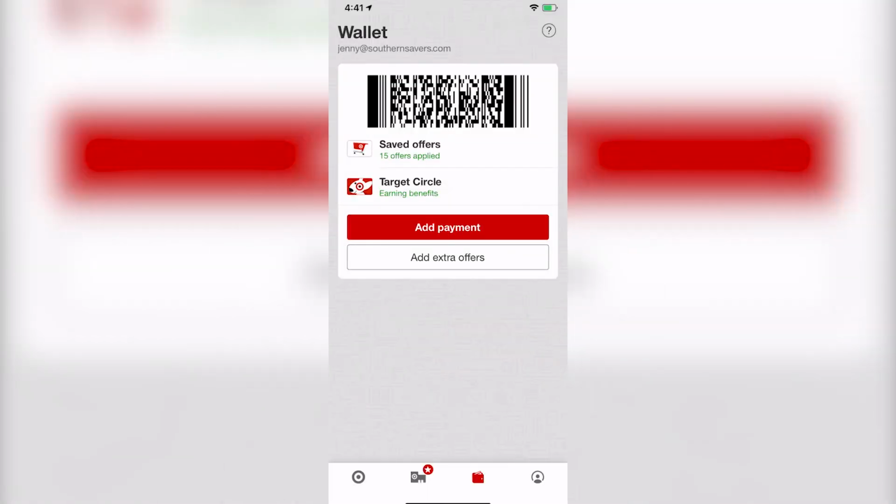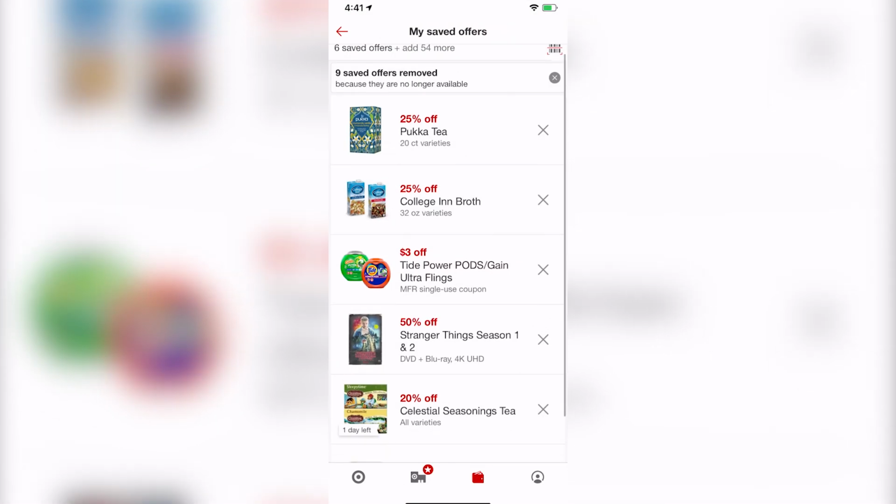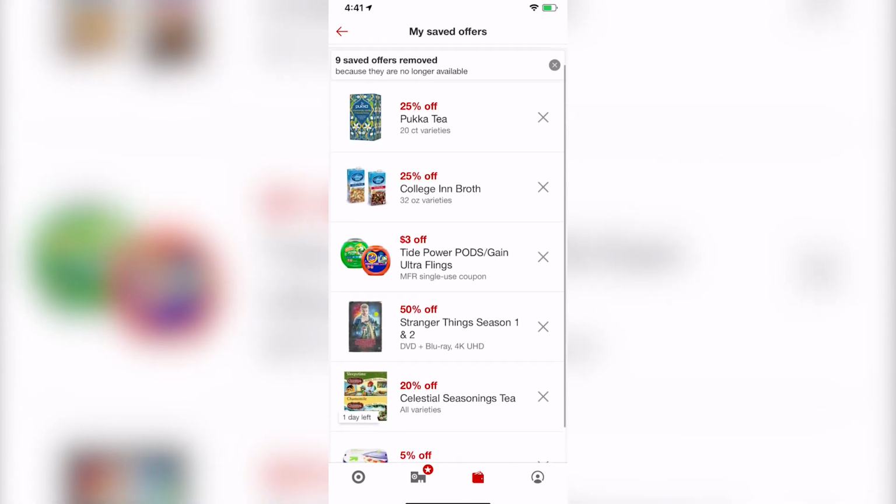At the register, you have your Target app ready. At the very bottom of the Target app is the wallet section. You're going to open up the wallet section. They're going to scan this barcode right as you're checking out. You can scan it yourself at checkout, and all of the offers that you loaded will come off instantly.